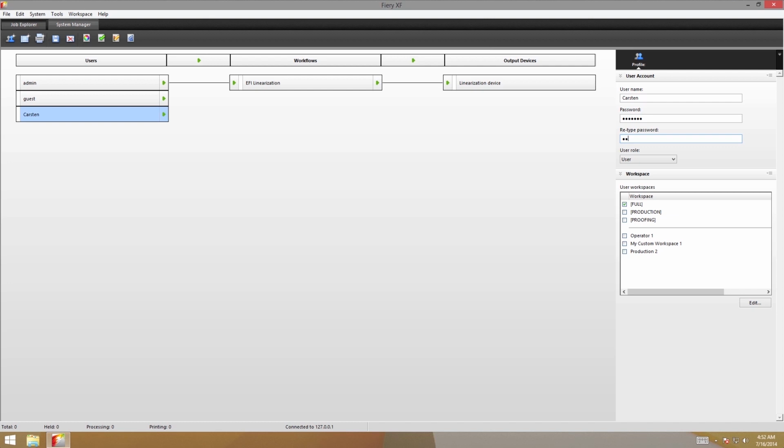Please note that only one admin can be logged in at a time to prevent simultaneous editing. For users who can only use the Job Explorer and should not access the system properties, e.g. operators, choose a workspace, which defines what tabs and panes are exposed to the user, e.g. only production settings for production operators.